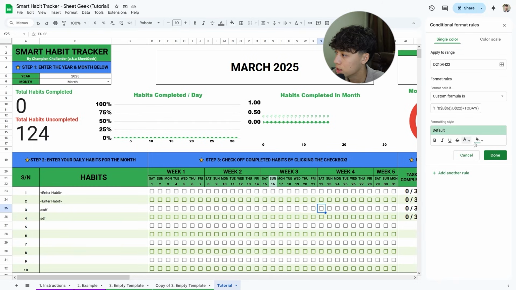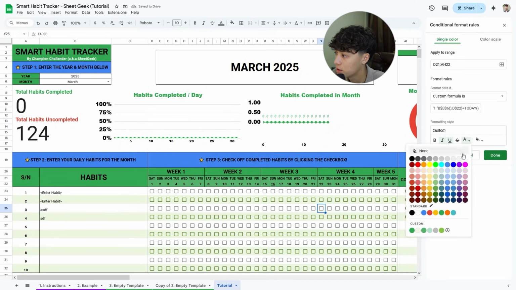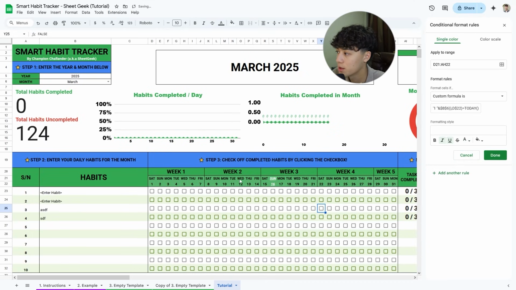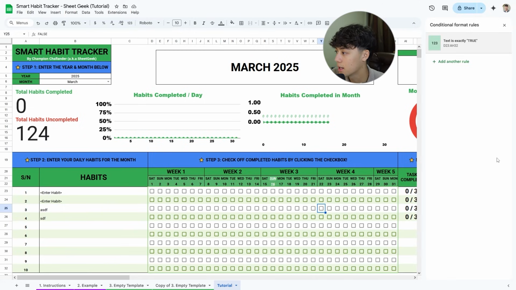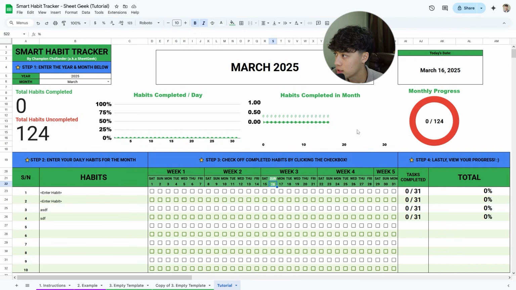So you can format this however you like. What I want to do is I don't want to change the color, but I do want to make it italics, underline it, and then change the font to white, so it stands out among the rest. And then you can go ahead and click on done. Right now it's showing the conditional format rules for the true. So to get the other conditional formatting, you just click on any cell where you applied the conditional formatting, and now this will automatically update when it's a new day.